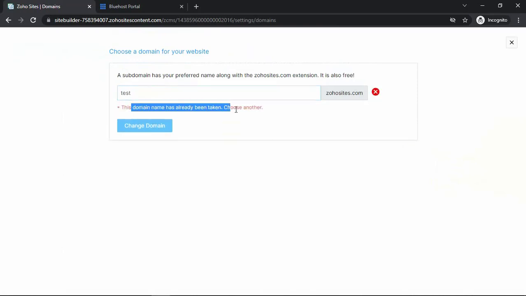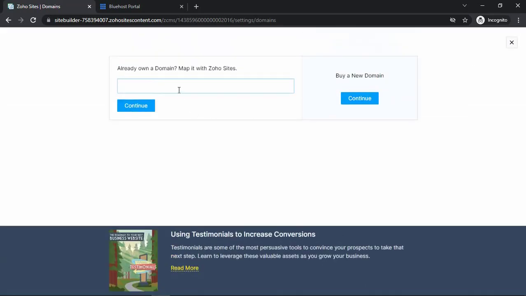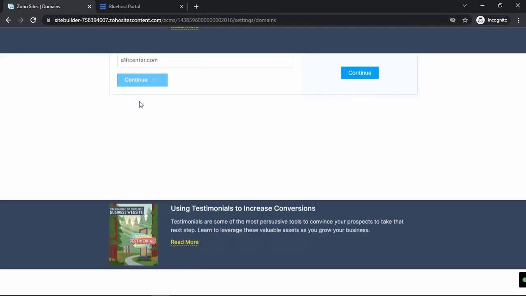Now we will configure your third-party domain. For that, I have to click on the Add Domain button, and it is in the top left corner. Type your business or personal domain without www, then click on the Continue button. Now I need to verify the domain.